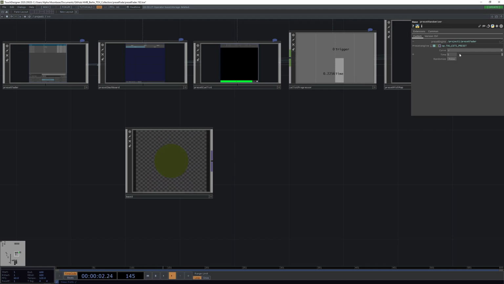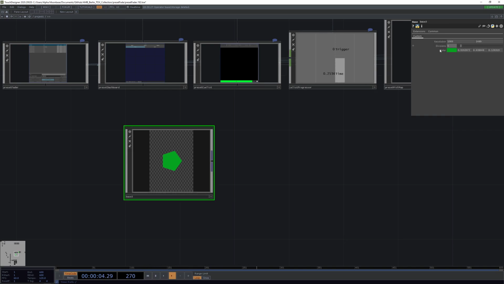It's nothing too special. You can change the time, and the values will be between the min and max value of the parameters in the stack.